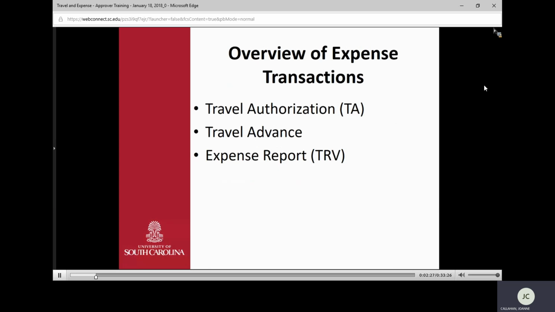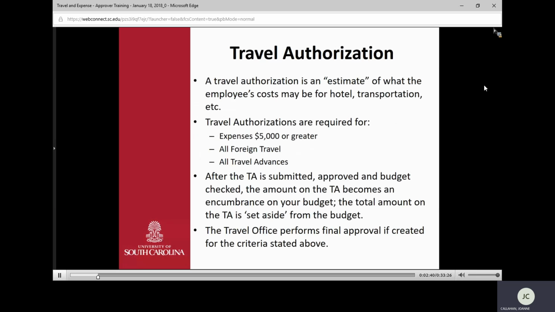So now we'd like to talk through the different types of transactions in this new module. We have travel authorizations, your TAs, travel advances, and expense reports, your old TRVs. A travel authorization is an estimate of what an employee's cost may be for hotel, transportation, etc. A travel authorization is required from the travel office for the following 3 items: expenses $5,000 or greater, all foreign travel, and all travel advances.